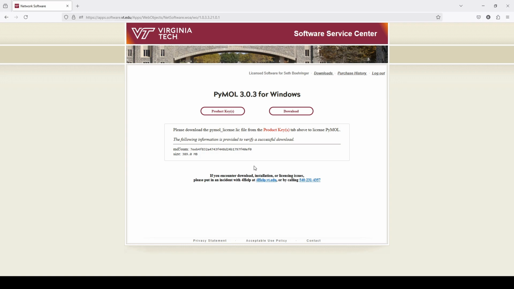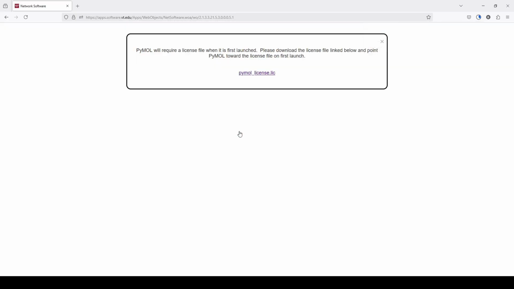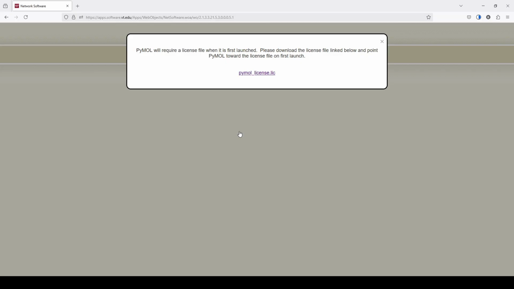The next page has two buttons to download the PyMOL product key, aka the license, and the PyMOL installer. Both of these must be installed to run PyMOL. Click Download to download the PyMOL installer. Next, download the product key. Click Pymol_license.lic to download.